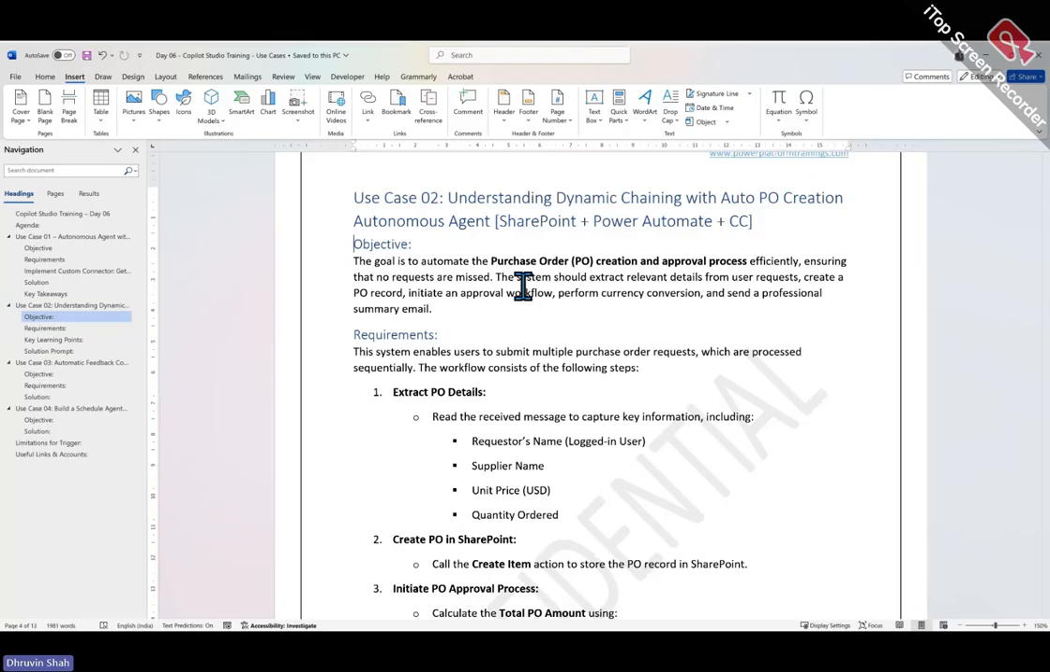Again, one interesting thing I wanted to talk about, what makes this second use case special, is that we are going to understand one more concept: dynamic chaining. Now, what is dynamic chaining? Let's say, for example, sometimes there are scenarios where your customer tells you to create two purchase orders in the system, and they will just provide the information of the two purchase orders, like their supplier name, the quantity they are requesting, and the unit price, and you just need to enter that data into your SharePoint list.